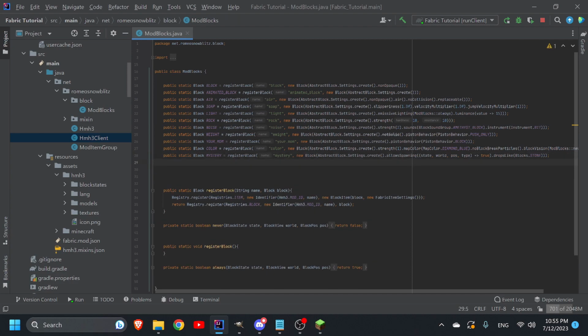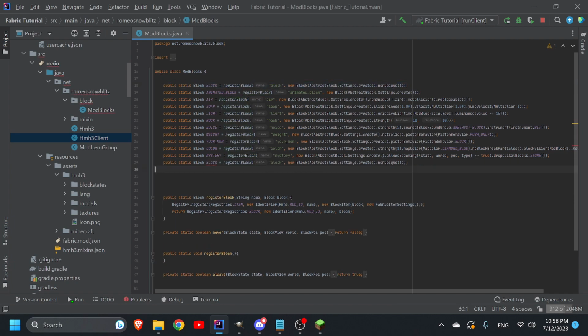So let's make a new block. I'm going to copy block because my block has some transparent textures in it, so I need to have that non-opaque. So I'm going to call this onPlaced. You can call this whatever you want. I'm just calling it that because it's the method we're going to be talking about, onPlaced.